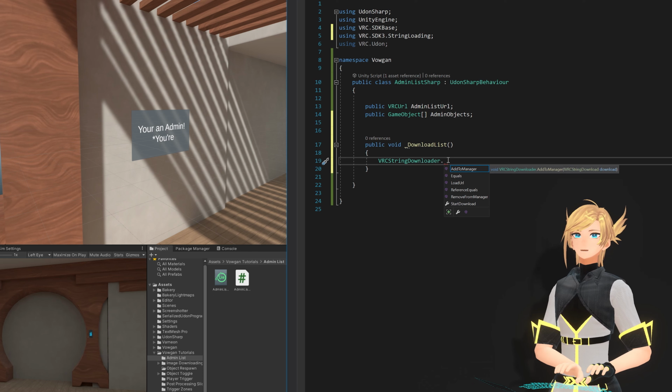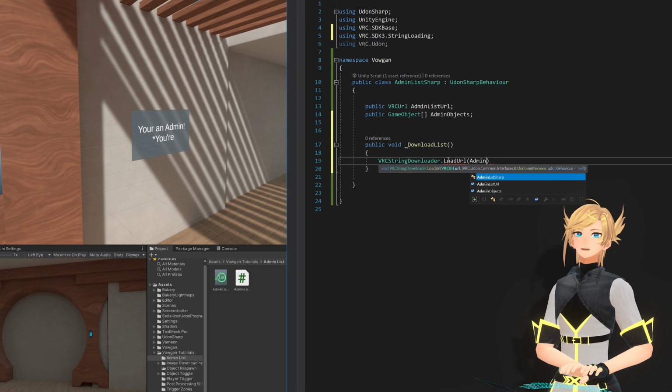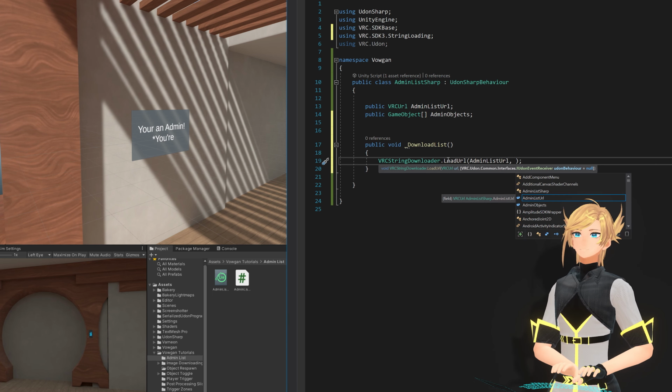We can type here LoadURL, and there's two things that we're going to have to pass it. The first one is obviously our URL, so adminListURL. Then normally we can end it like that, but there's a second value in here that tells it what Udon behavior to tell, hey, the downloader system has finished downloading, do stuff with this information. By default, if you leave this empty, it'll just refer to itself. But there's currently an issue in UdonSharp where it does not do this, and we need to actually be able to tell it, hey, use this script specifically.